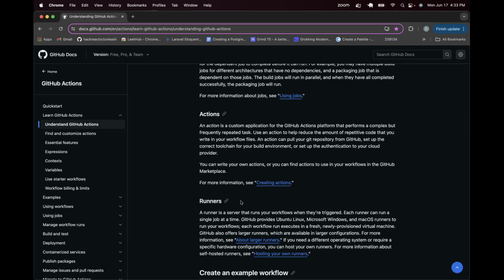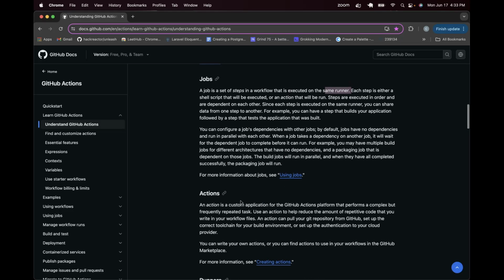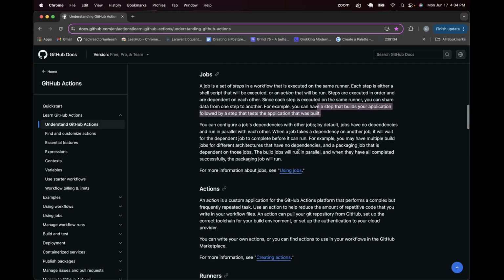So GitHub Marketplace has actions that we can just use ourselves so we don't have to reinvent the wheel. And honestly, a lot of what we're doing this week will not be reinventing the wheel. So you can use actions. Since each step is executed on the same runner, you can share data from one step to another. For example, you can have one step that builds your application followed by a step that tests the application that was built. You can configure job dependencies with other jobs that run in parallel to each other.